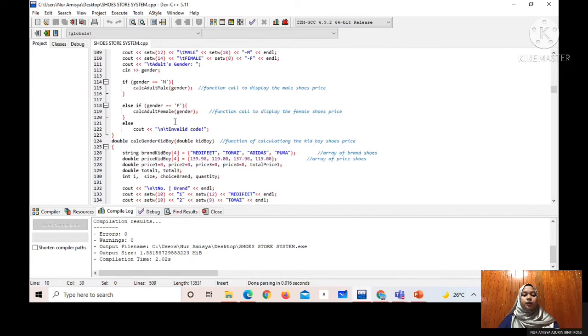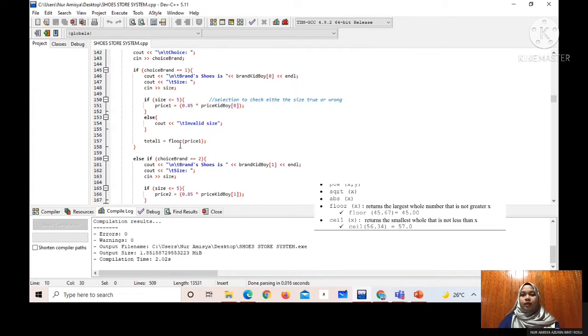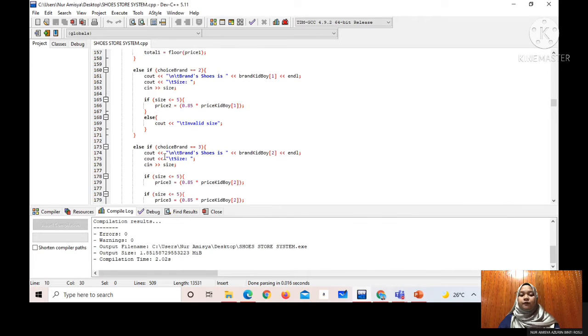Next, I'm going to show you. Total 1 is equal to floor in brackets price 1. So what is floor? For example, if the price is 118.91, the price displayed is 118 only because I put floor. Floor is under the C Maths library. So this is the function of floor.